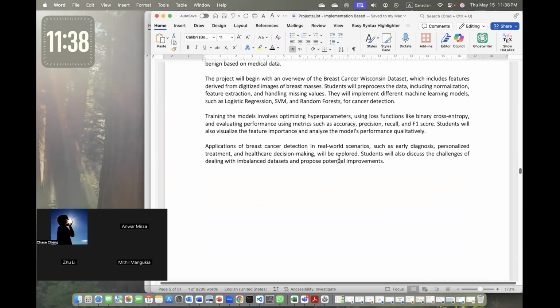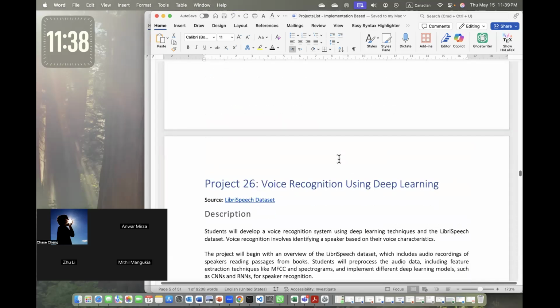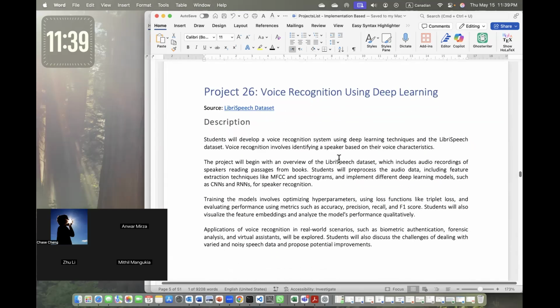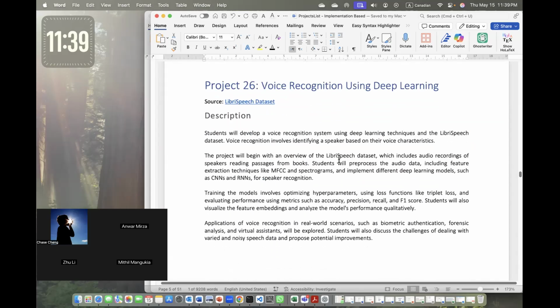Okay. Early detection of breast cancer is something which is a target of most of the government agencies working with the healthcare. Voice recognition using deep learning. So we know about face recognition, we know about fingerprint recognition. How about speech? Not only speech, but voice recognition, recognizing a person through the voice.